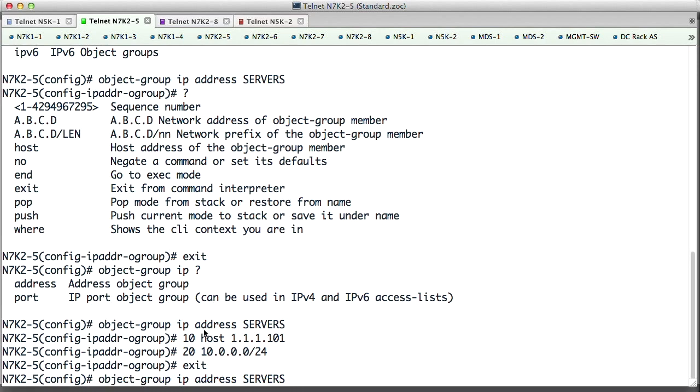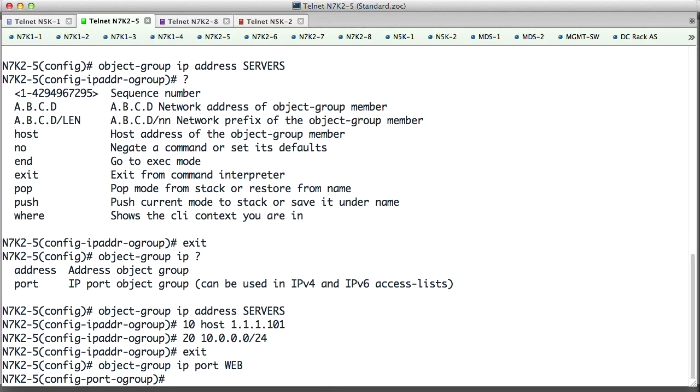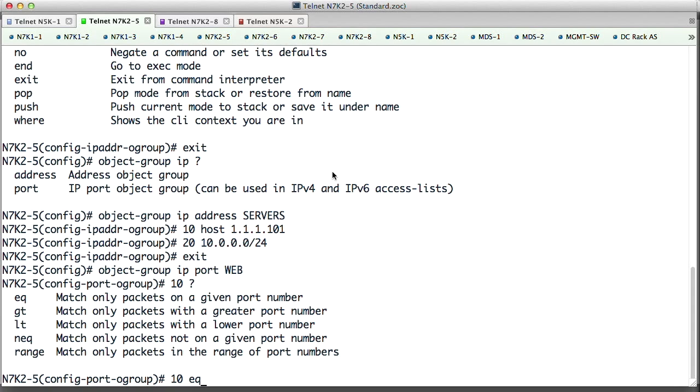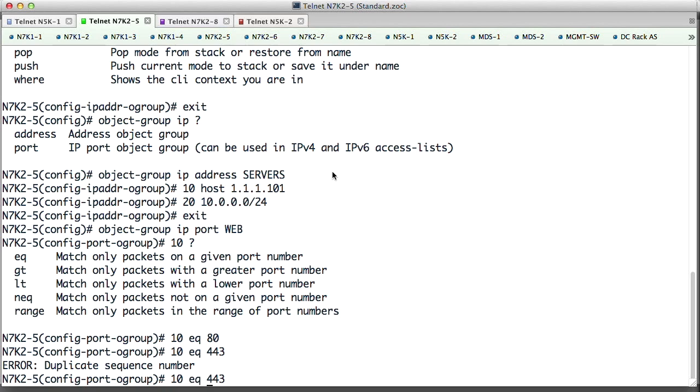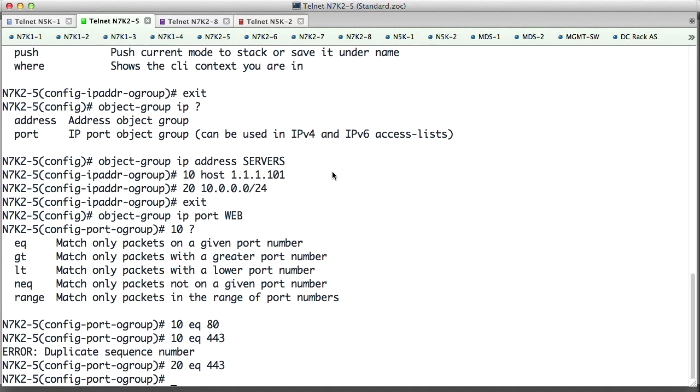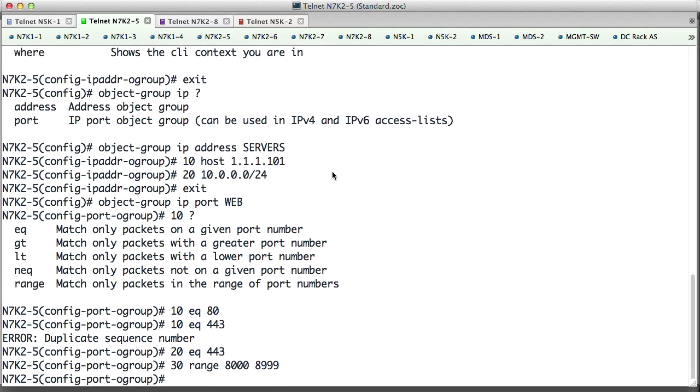So we'll also create an object group for port, and maybe we'll call this web-based traffic. We'll say 10 is going to be equal to, greater than, less than, or not equal to, or even a range of ports, are our possible options here. So let's say equal to port 80, equal to port 443 for SSL, and I gave it a duplicate sequence number, so we'll say 20, and then 30 maybe is a range. Maybe we want to do some Tomcat ports from 8000 to 8999, for instance.